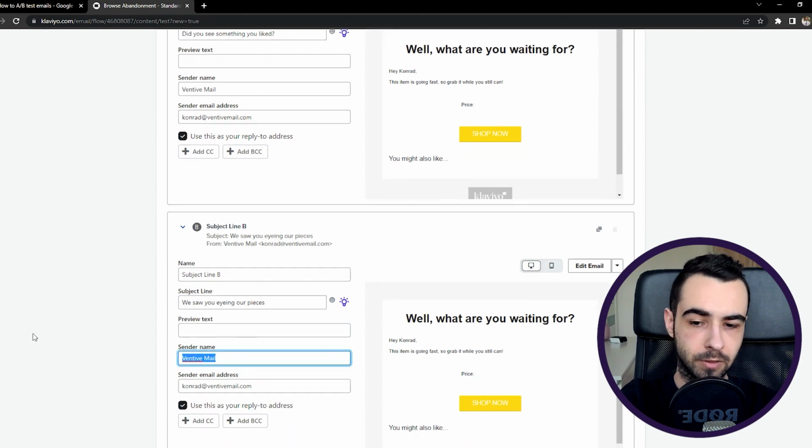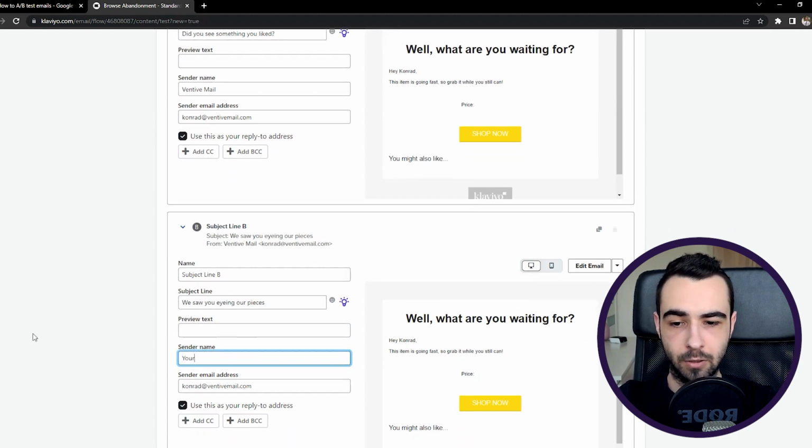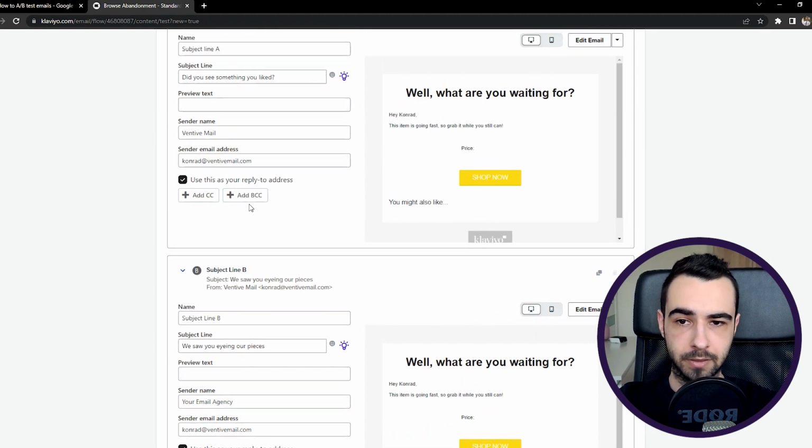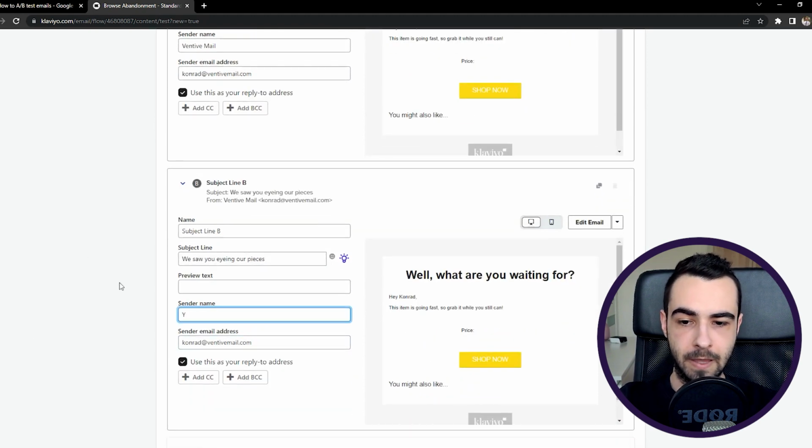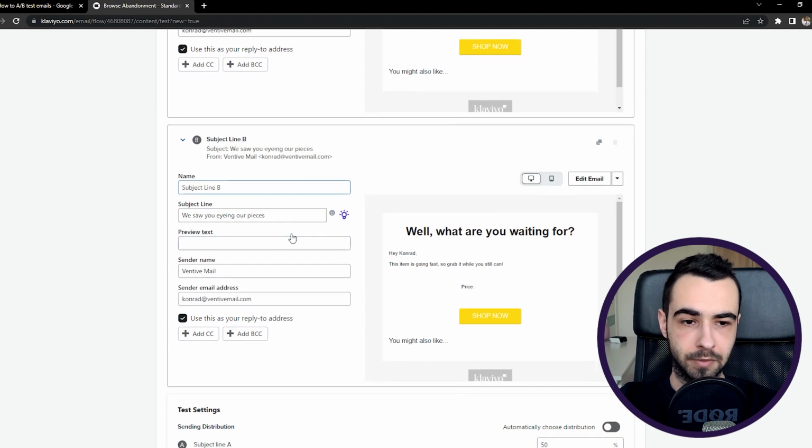Sender name, this is what I was talking about. So for your email agency, for example, we could do a sender name split test like that, right? Just an idea. But overall, you can test anything within there. Same goes for the content, copy, and design.